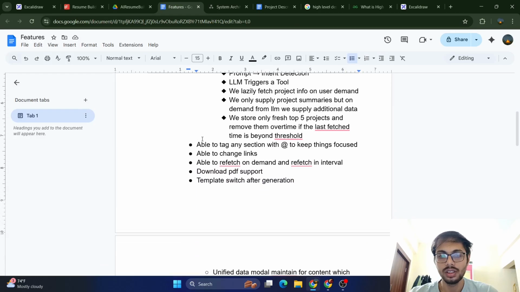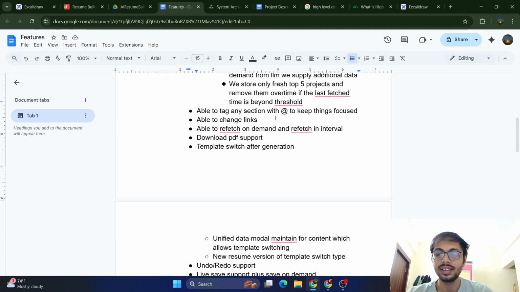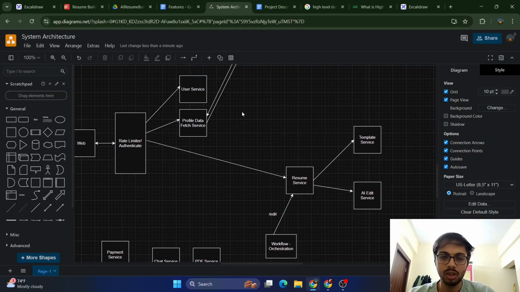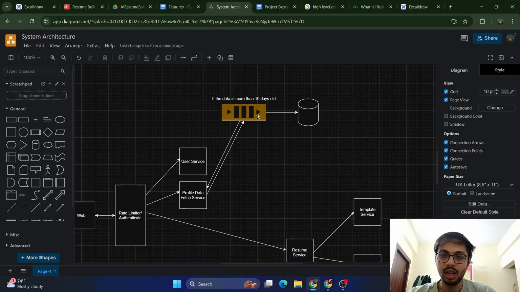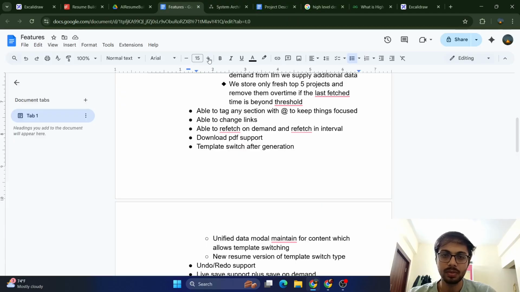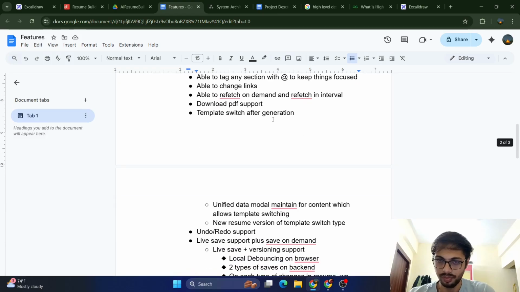उसके अलावा एबल टू टैग एनी सेक्शन, दैट इज लाइक यूआई फीचर। एबल टू चेंज लिंक्स, तो अगर लिंक्स भी चेंज करते हैं तो वी जस्ट हैव टू fetch this data and update the DB. Able to refetch on demand, done.